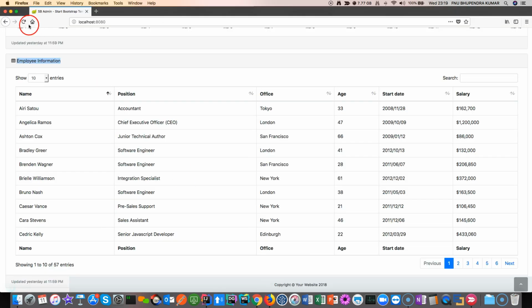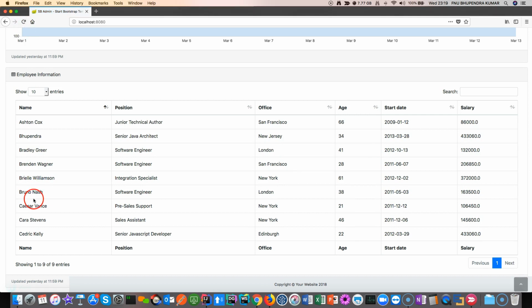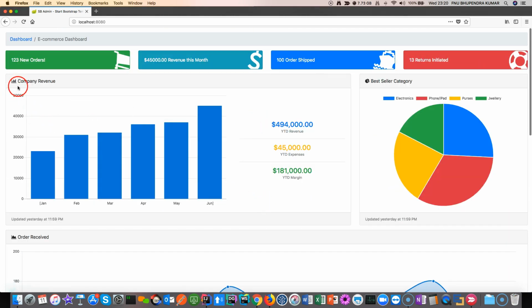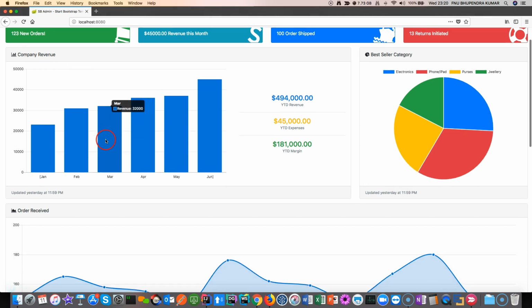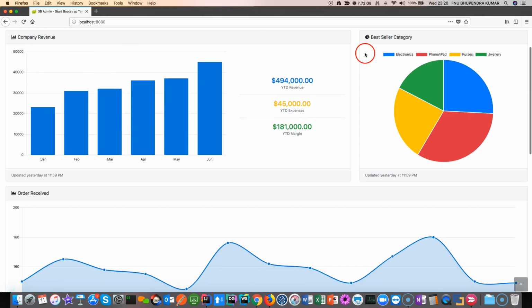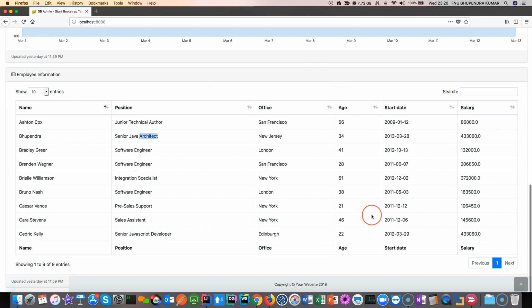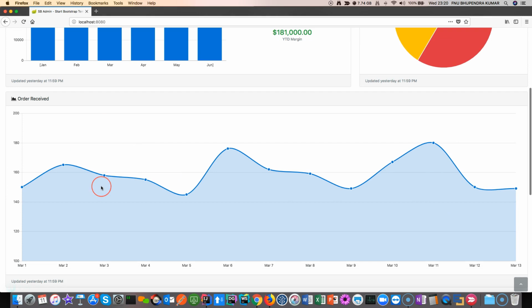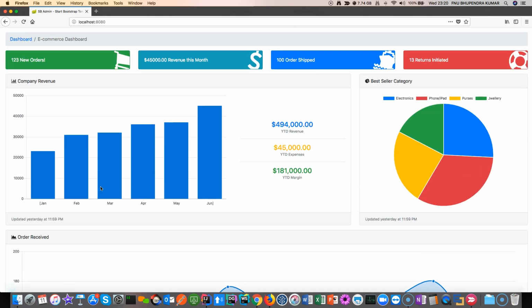So the server started. Let's go and refresh the page. So I can see 9 entries now, and everything is mapped up, including my name as well. In this page, we have changed the dynamic reference from the static based on the controller for the company revenue chart and for the data table. As a part of this lecture, I'll put up an assignment to work on doing the same stuff for the main dash here, the bestseller category, and the order received. That's all for this video. Thanks guys.